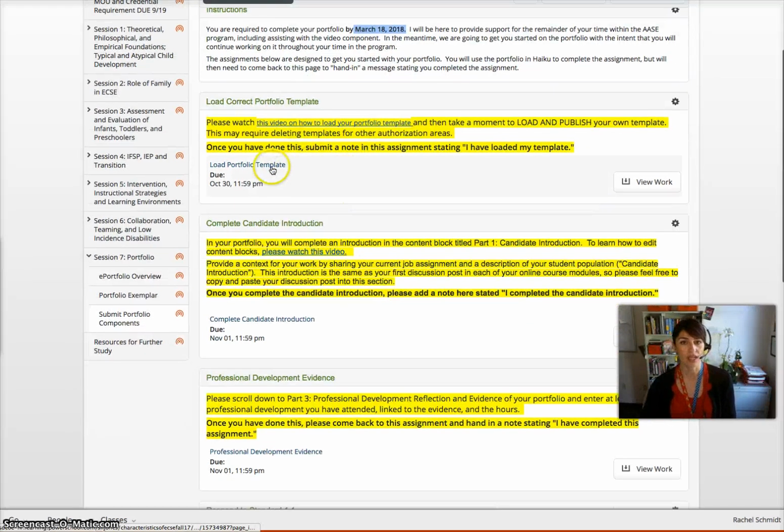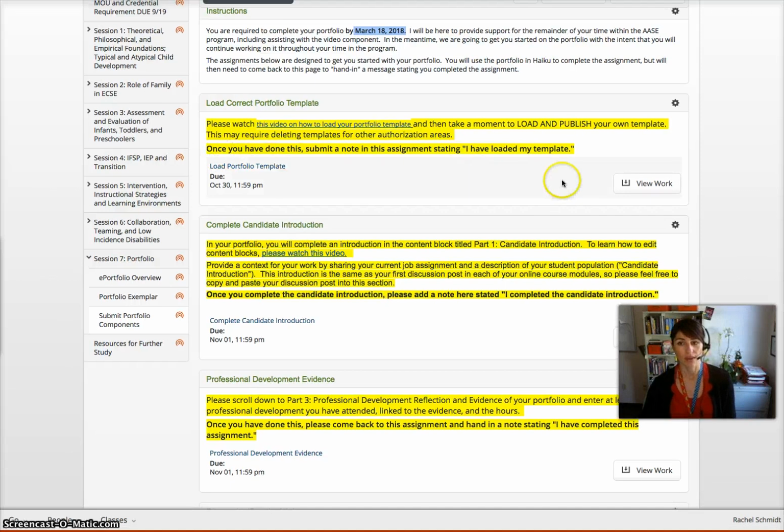And so the first assignment is to load the correct portfolio template. And there's a link back to that video on how to load your portfolio. So they can click on the link if they want to look over the video again. And then they're also going to publish their template. They're going to load and publish their portfolio. So the instructions here say once you have done this, submit a note in this assignment stating I have loaded my template. So they will just click on hand in and they will put a note there.